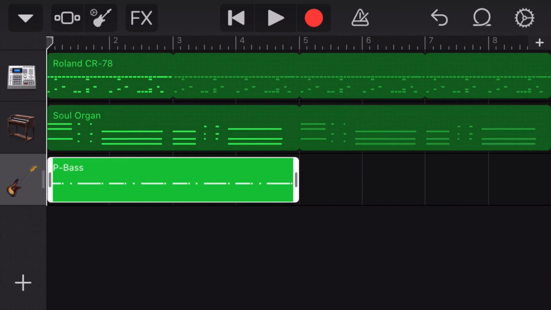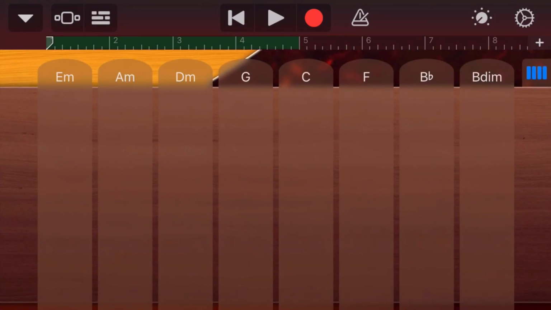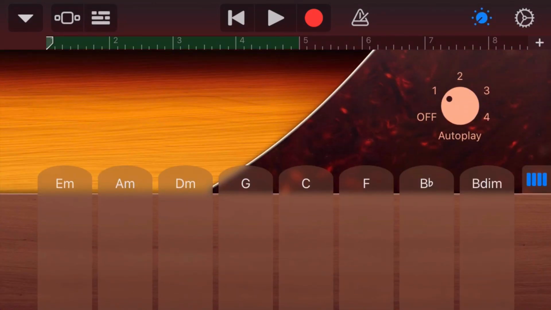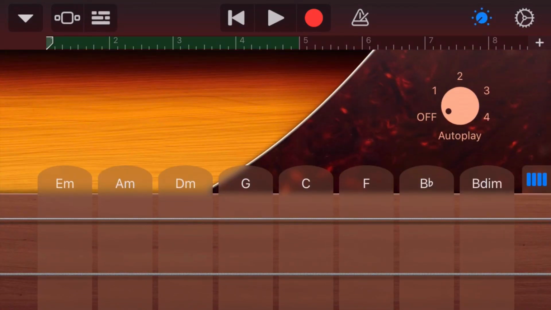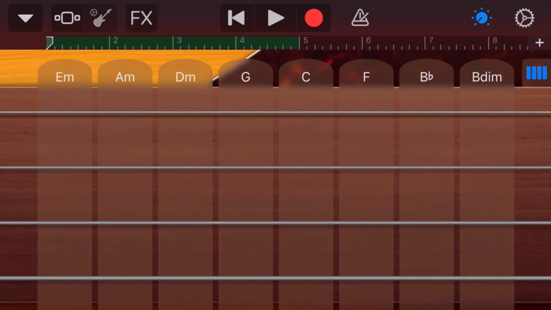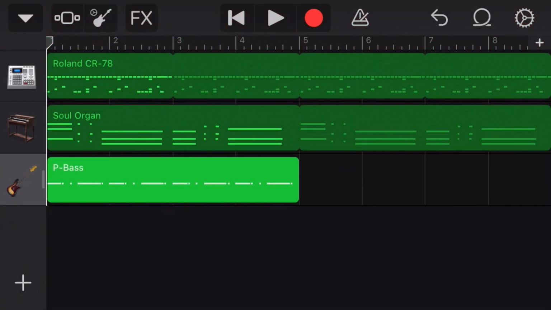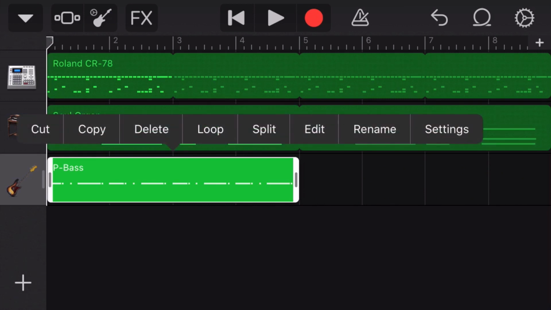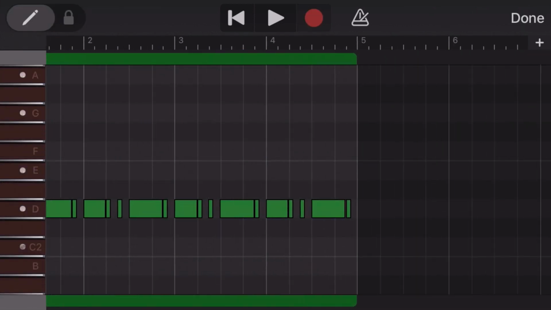Now, I wonder what happens if I go back to this instrument by switching back to the other view that I had. I think it's that one next to the FX there. Yes, it is. And just switching off that autoplay. I think it's just given me the MIDI now. So I can go in and edit that, which is kind of cool, and change it a bit.